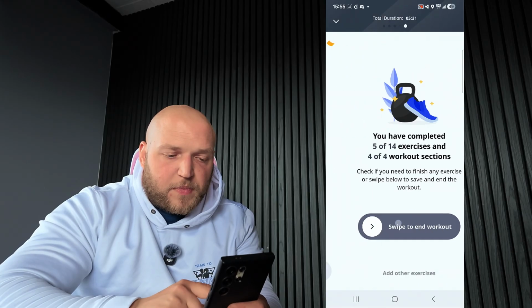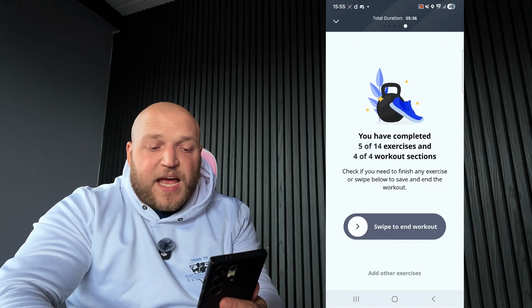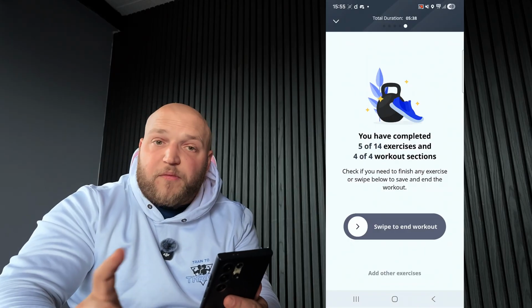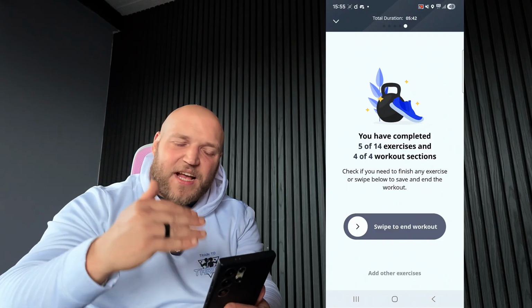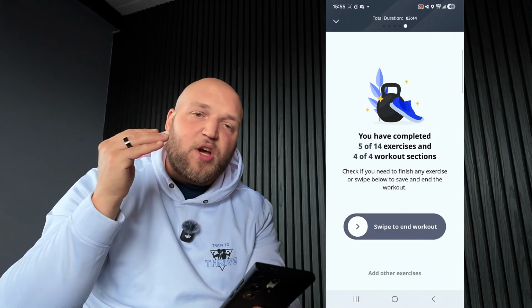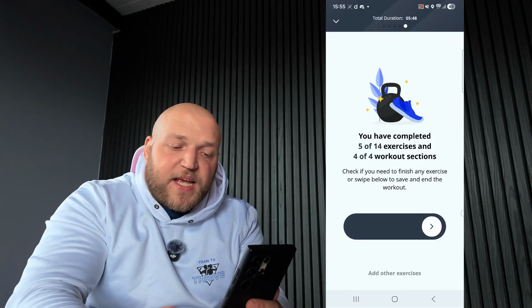Let me just go through it. You'll see where you have completed X amount of exercises out of X, and 4 out of 4 workout sections, or 1 out of 4 workout sections. Us as coaches, we can see that. So if you don't finish all your exercises, we will be questioning and checking why that is. Then all you do is swipe to end the workout.